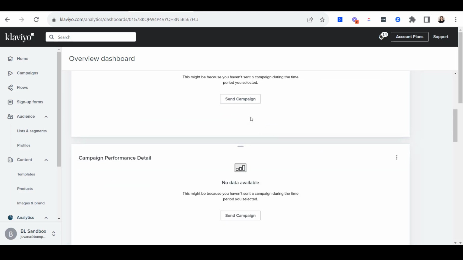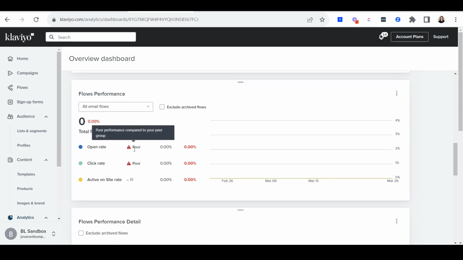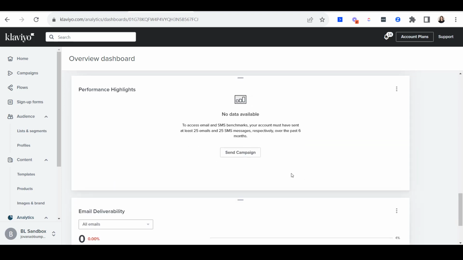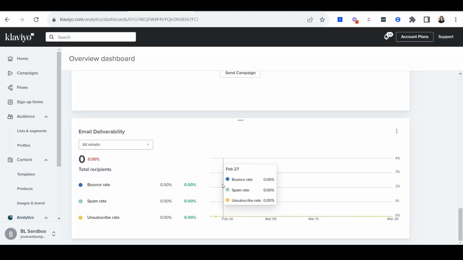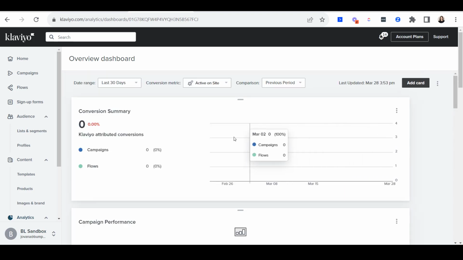As you have data, which is obviously not here, you'll start to see benchmarks against other peers. Klaviyo and Shopify have a really big database of different industries or niches in the e-commerce space, so you'll be able to see how you're performing against those stores. So it's a really, really cool guide. It has everything you need to run a successful Shopify store.